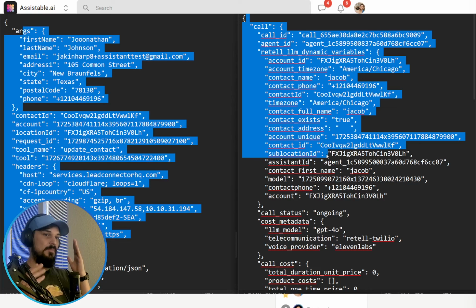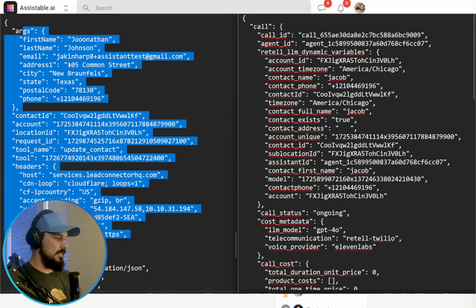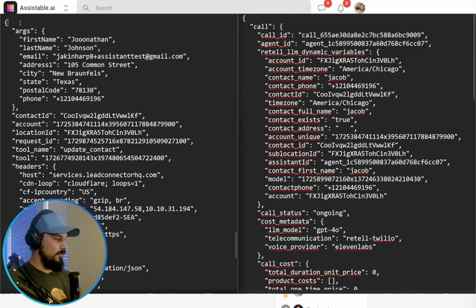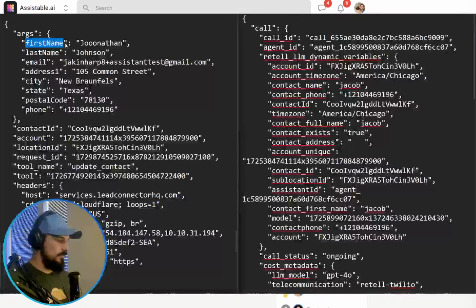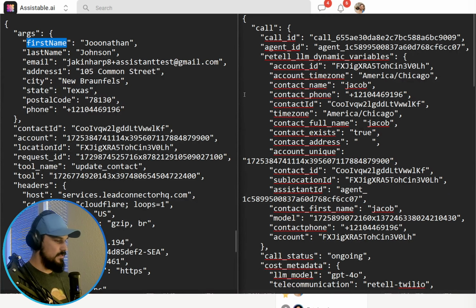So if we're going to map somebody's name to contact first name, it's going to be coming from a different variable. So watch this. If I wanted the contact's first name from a chat, I would go into the inbound webhook, args, firstName. See how that's spelt and everything? Capital N, no spaces, no underscores.